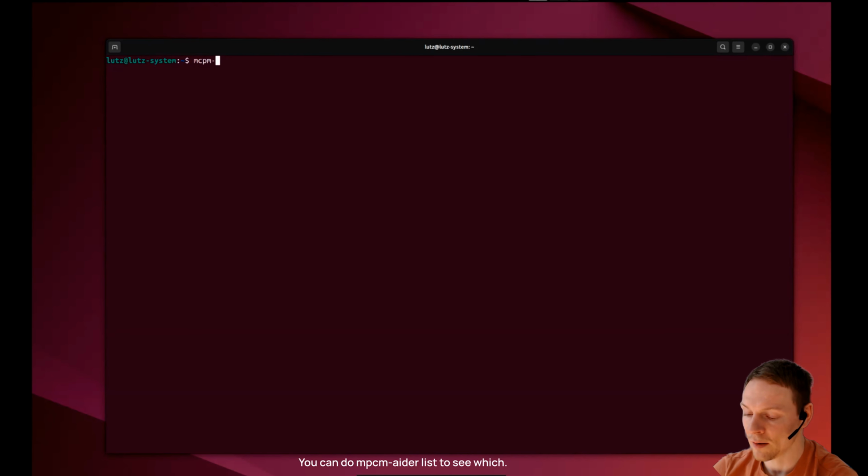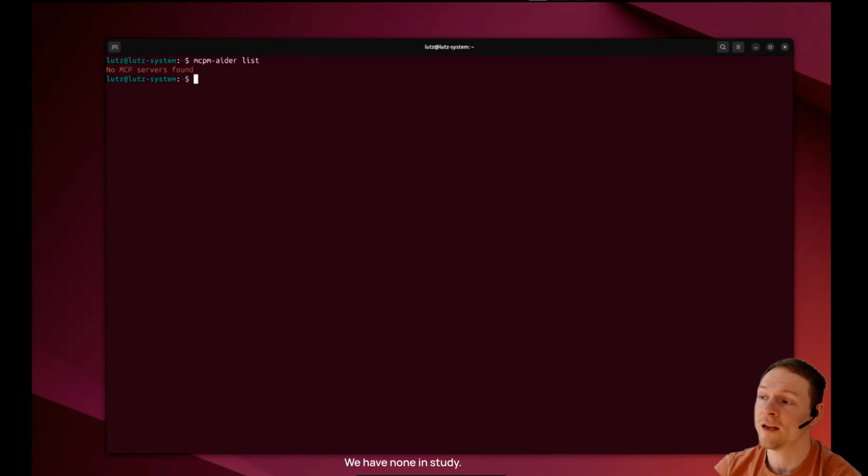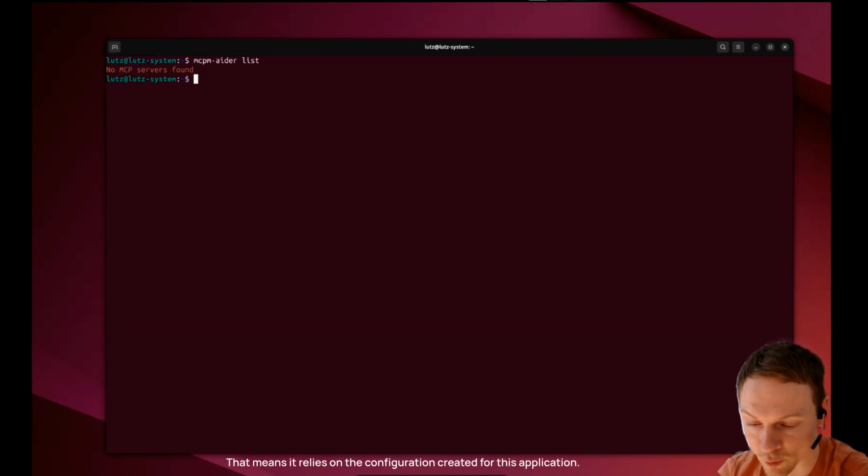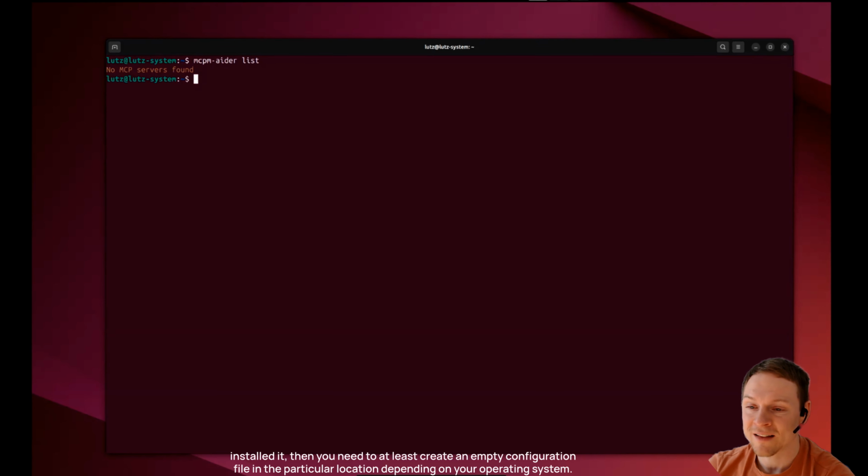You can do MCPM-Aider list to see which MCP servers are currently installed. At the moment we have none installed here. If you see an error here, it's important: that tool was originally developed for maintaining MCP servers for the Claude Desktop application. That means it relies on the configuration created for this application. If you do not have it installed, then you need to at least create an empty configuration file in the particular location depending on your operating system.